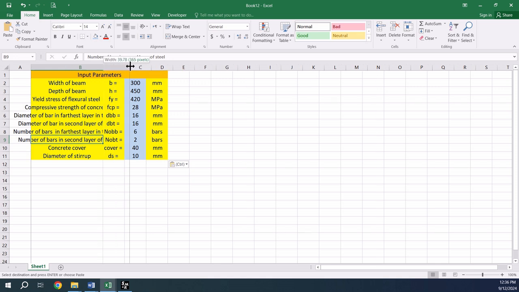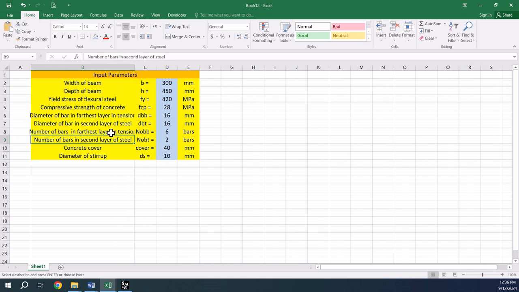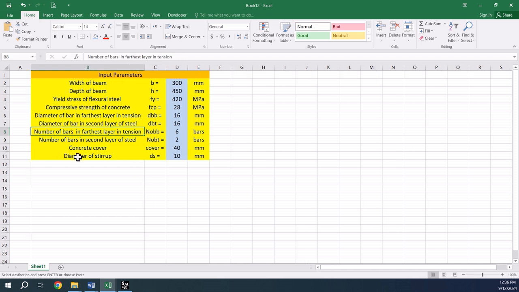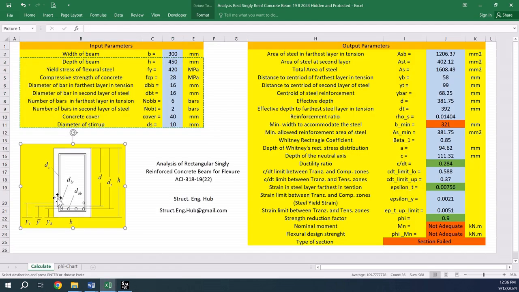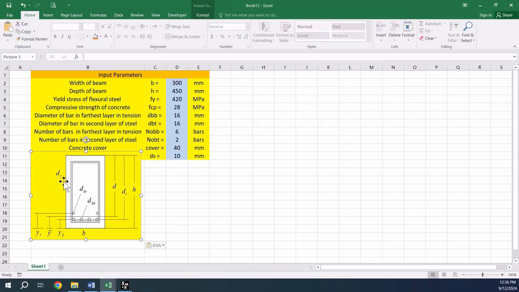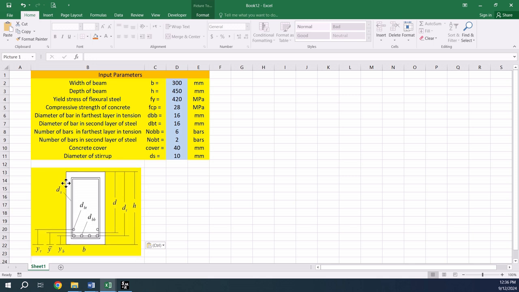I'm going to further increase the width of this column to be able to encompass the descriptive sentences. I'm going to copy the figure as well, put it here. And there you have it. Now the input parameters section is ready.